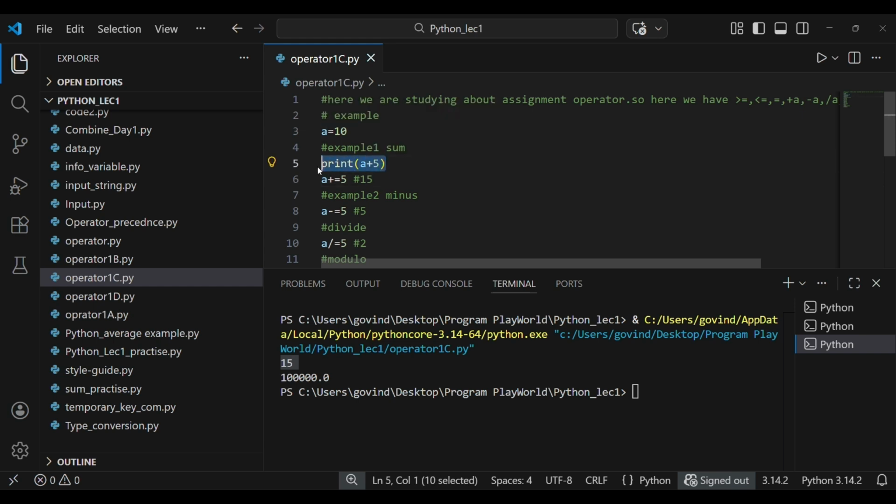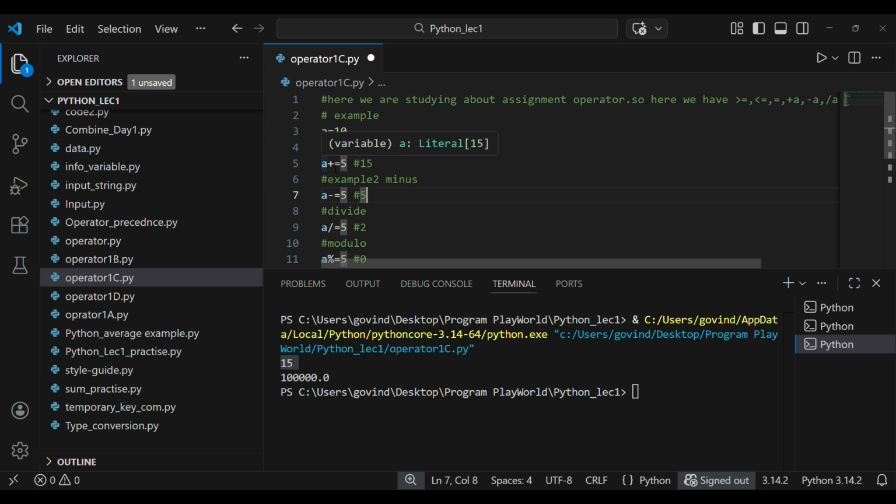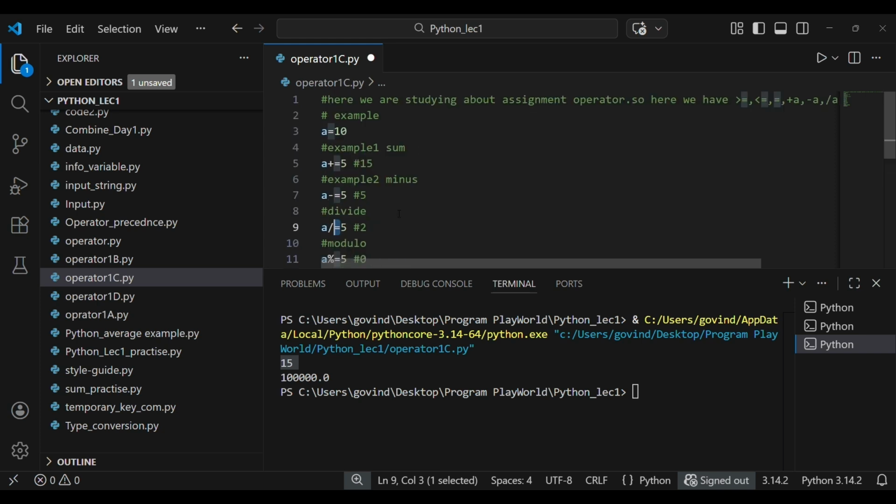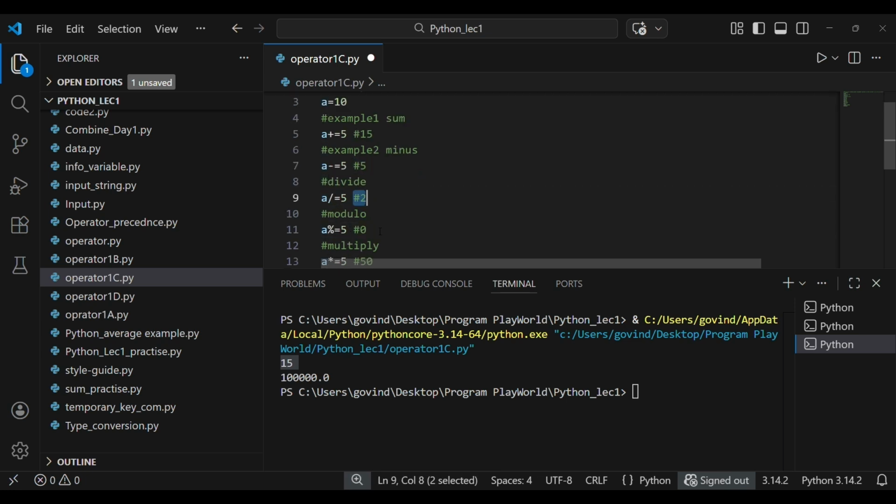But instead of writing a print statement with everything, we write a, and since we want to add 5 to a, we use the plus operator and then the equal to sign. If we want to subtract, we use the minus operator and then the equal to sign. If we want division, we use the division operator and the equal to sign. So we get different options and outputs. If we added 5, we got 15. If we subtracted, we got 10 minus 5, which is 5. If we divided, we got 2.